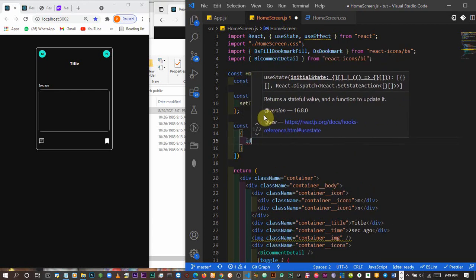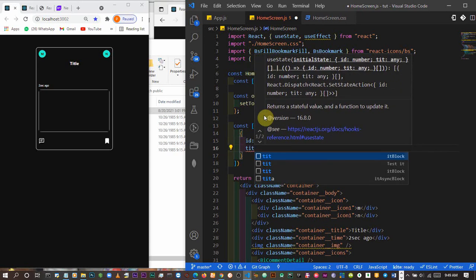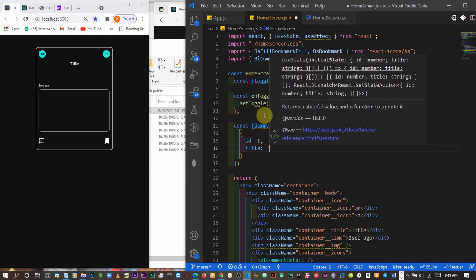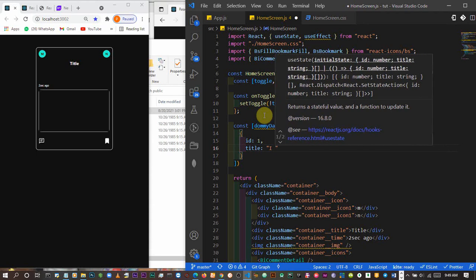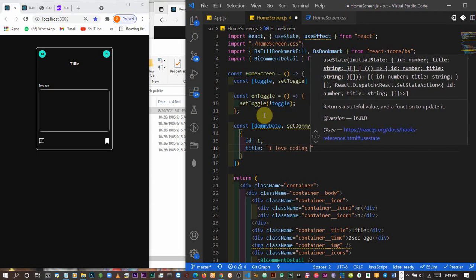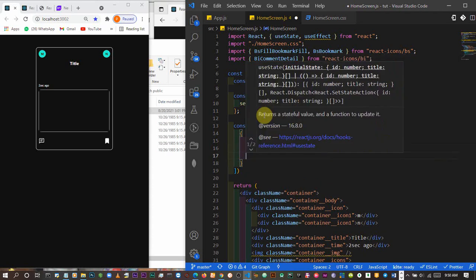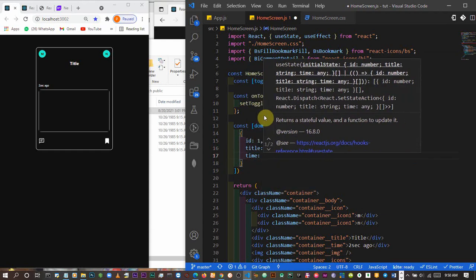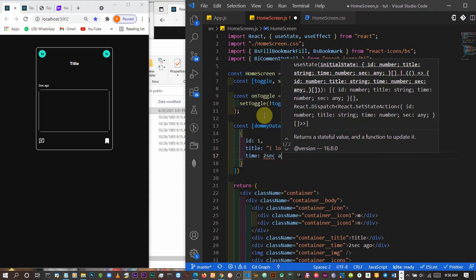So let's say we have ID of 1, we have title to be I love coding in React.js. Okay, so we have that. Then the next should be, let me say, time would be like, let's say we had 2 seconds ago, so let's just do that, 2 sec ago. I'll fix that here.